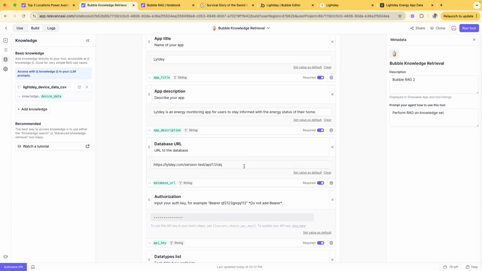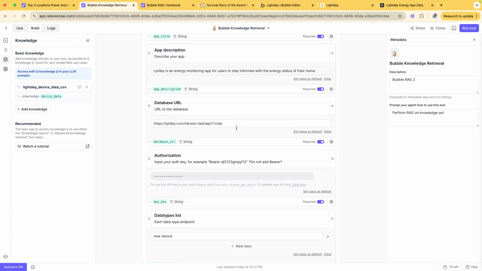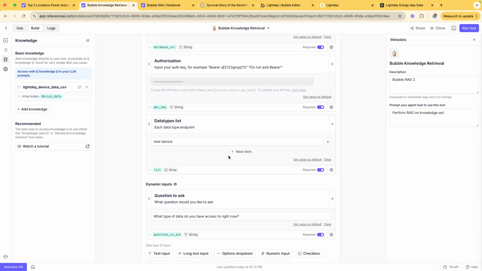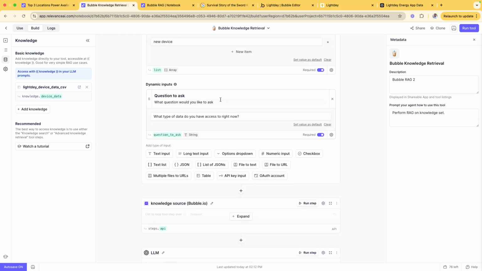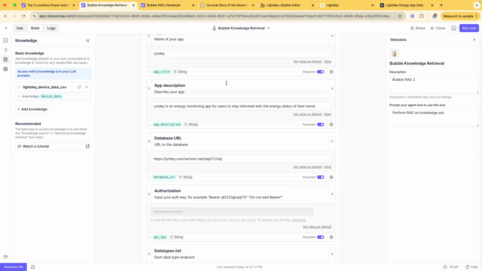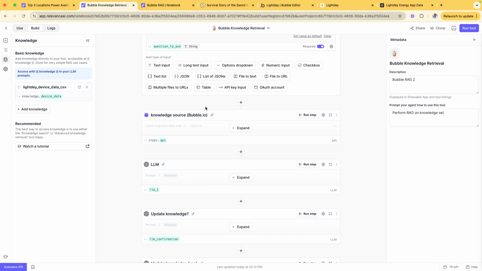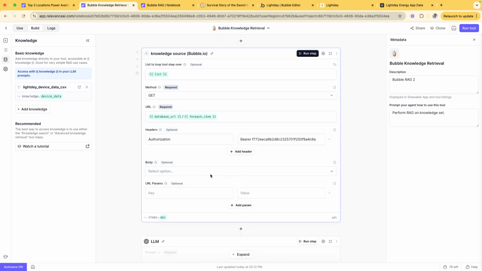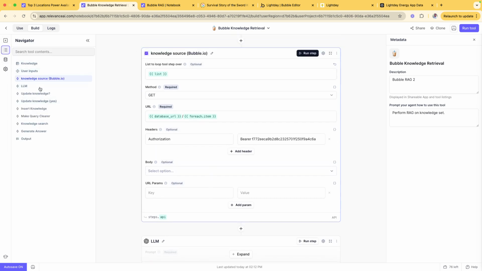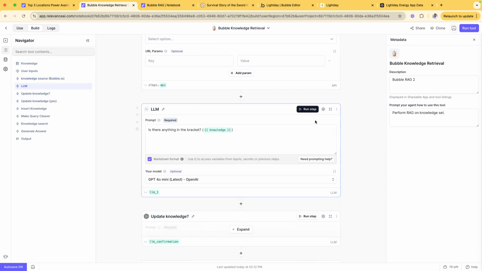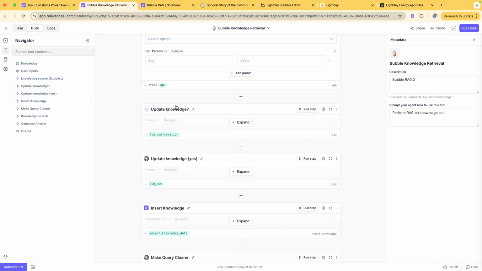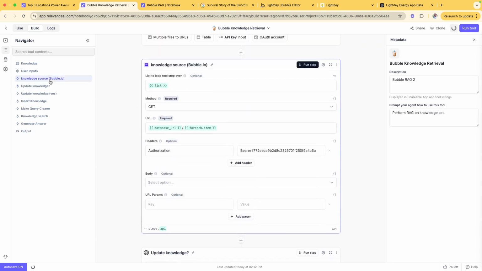In this method, I'm still getting my app name, description, database URL, authorization key, the same device list. That's my set of inputs that are meant to go in. Here as well, my knowledge source. You can see the steps on the left. So we have the knowledge source, and it gives us the knowledge source from Bubble.